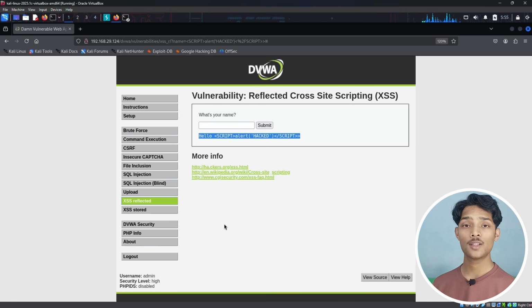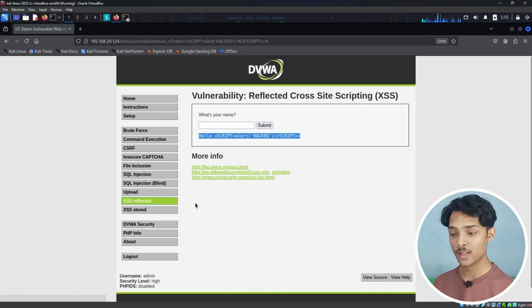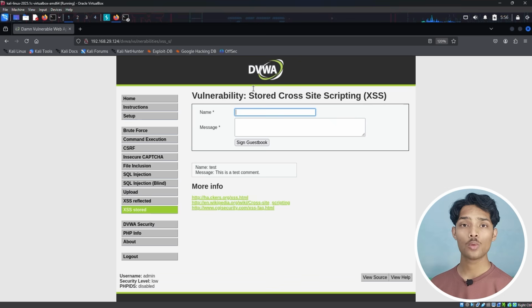So that's it for this lecture, and in the next lecture we are going to take a look at stored XSS, that is mentioned right below XSS reflected. Now since we know how reflected XSS works, it's time we get our hands on stored XSS. And in the introduction, as I have told you, stored XSS works where we can store our script, for example in a comment box.